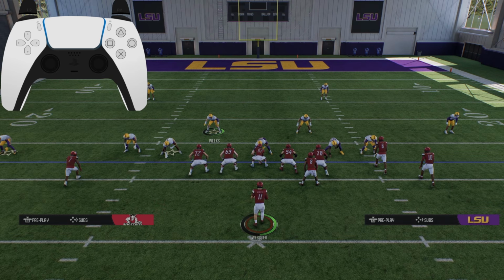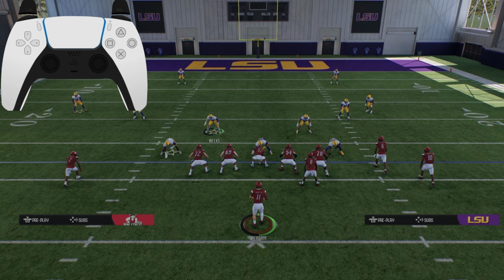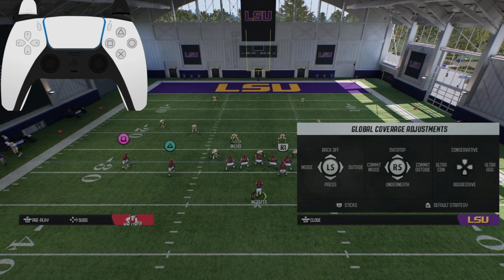Now, for example, just say I wanted to have my DBs back off a little bit. What I'm going to do is hold L2 on PlayStation or LT on Xbox, and I'm going to flick the left analog stick up. There we go. All right. Now, for example, if I wanted my DBs to press again, what I'm going to do is hold L2 and flick the left analog stick down.